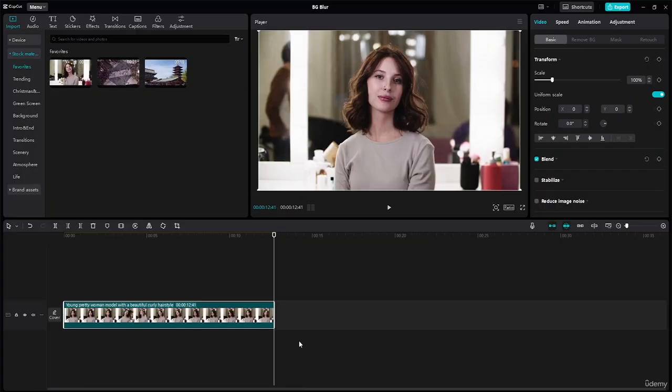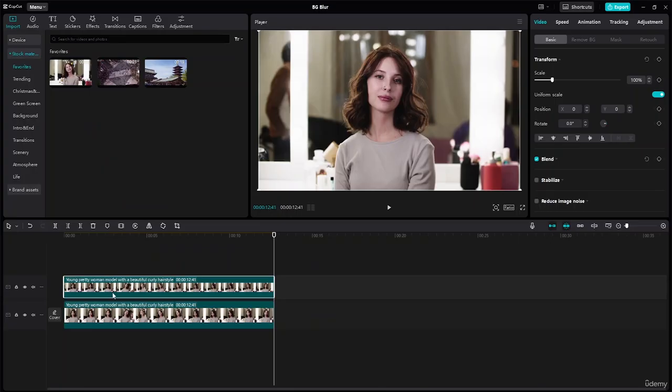Now the next thing I'm going to do is, I have this one layer of this particular video. I'm going to take this same video and put that same video on top of this particular video right over here. Okay, and now let's go to this layer. You can see I am on this top layer of the same video.